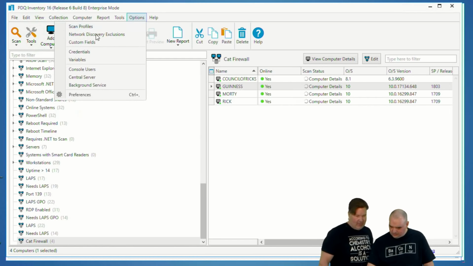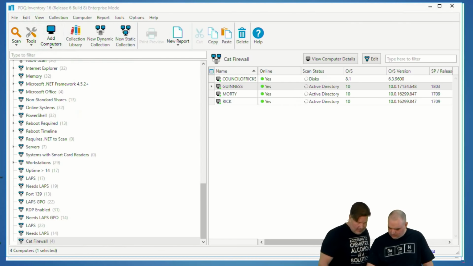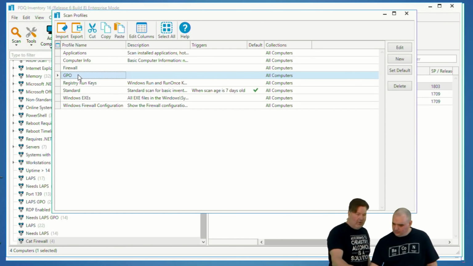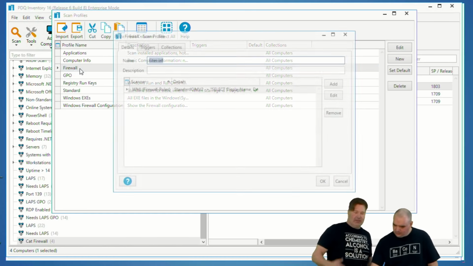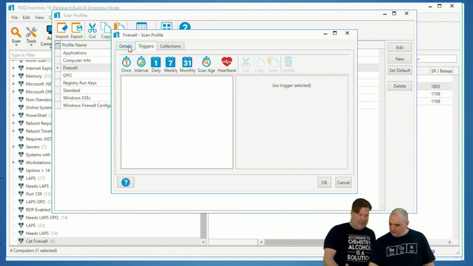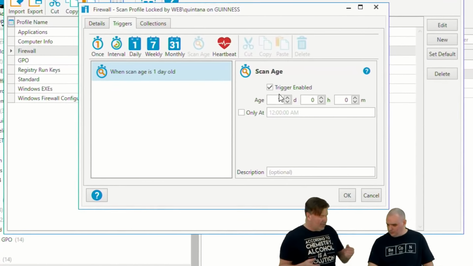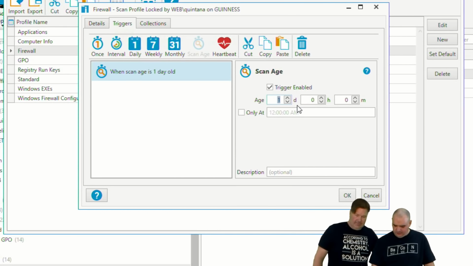Options, scan profiles, and it's right there. There you go. Let's just edit the firewall one. Again, you can set triggers on these. If there is no trigger set, you're going to have to run it by hand. So you'd set your triggers here. I always like the scan age, so if a machine ages out of a scan, it gets run again. We'll just make it 7 days.